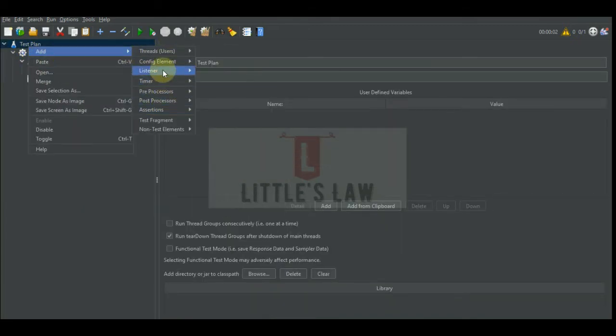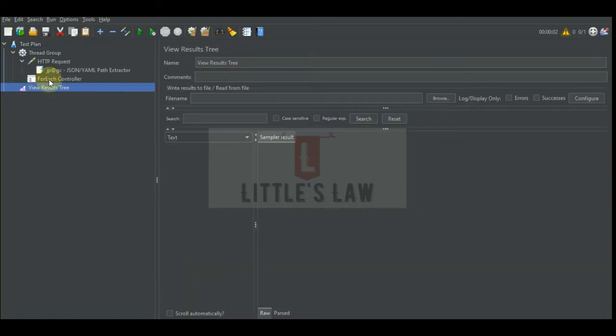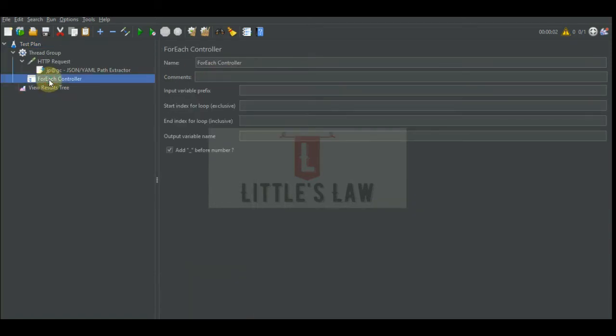We'll move the listener to the end. So now we have the for each controller, and here we have four different parameters. One is the input variable prefix, and the next is the start index for loop, and then we have the end index for loop. In case we know the start and end of the loop, we can give them directly here. And then we have the output variable name.